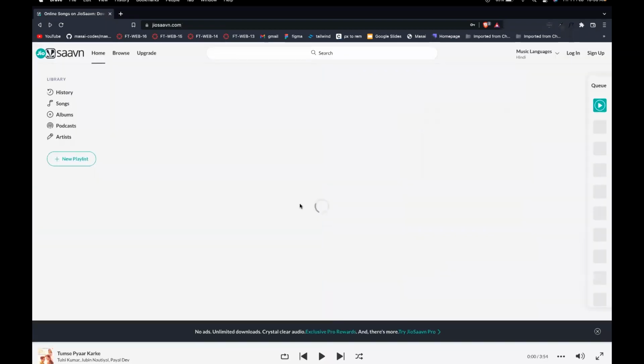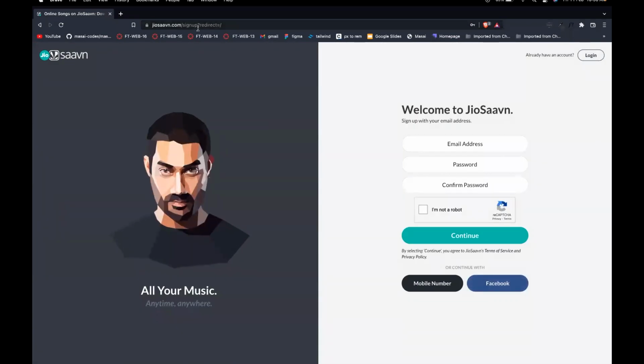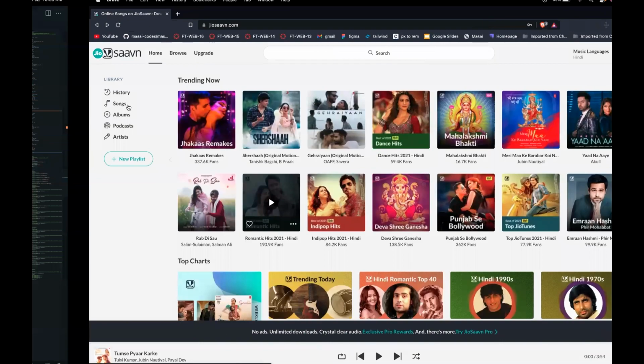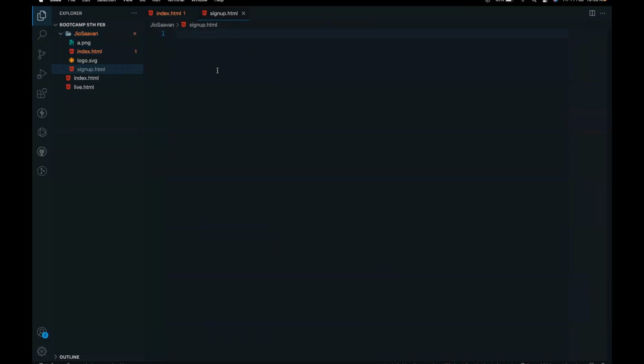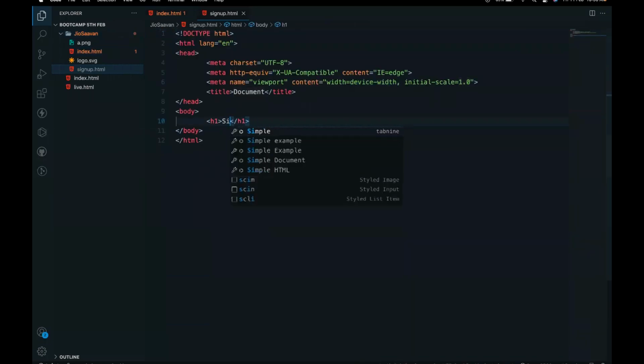One more thing is whenever you click on sign up, can you see it is moving to some other page, like sign up. So we need to build another page, not in the same page. So what I will do is create another page here, signup.html. Inside this, for testing purposes, I'll write h1 sign up.